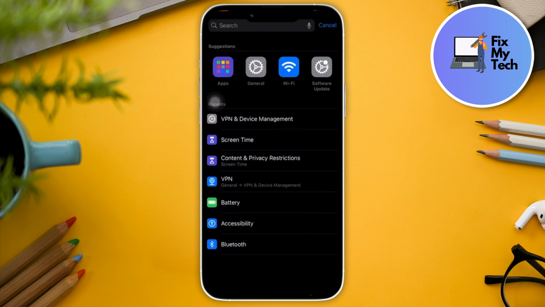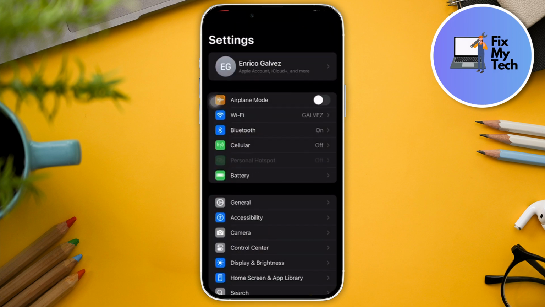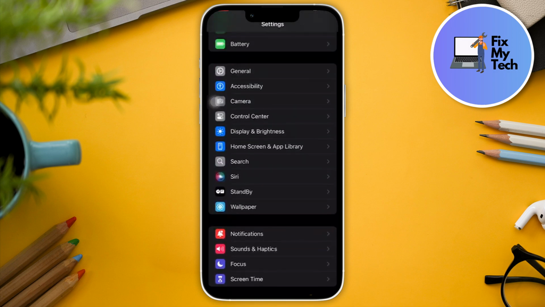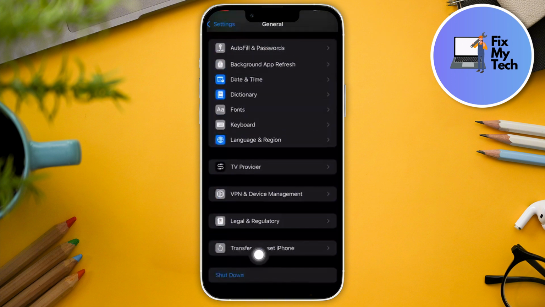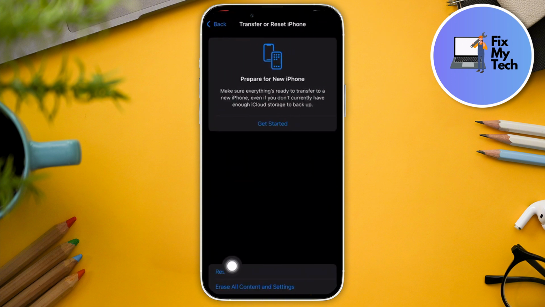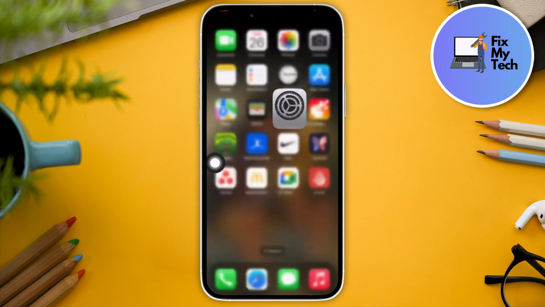What's the next step? Basically, the next step right now is to go back to settings and click on general. All the way down, there should be transfer or reset. So reset your iPhone settings, and that should fix your problem.